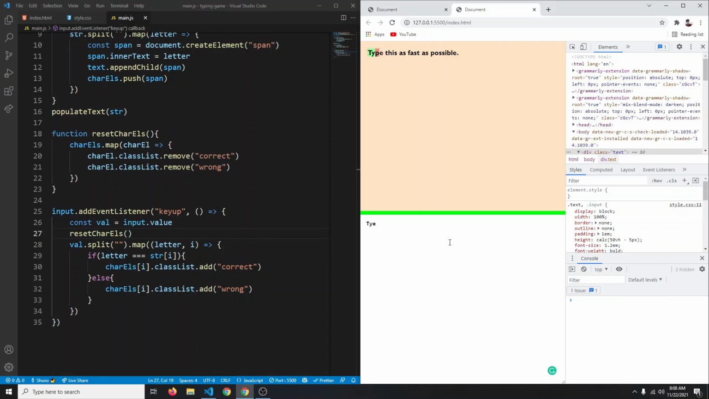And let's try to type something. So let's say type this as fast. Let's type wrong. And let's try to press backspace. As you can see, the highlight also gets removed accordingly. So let's say type this as fast as possible. And as you can see, now everything is highlighted.